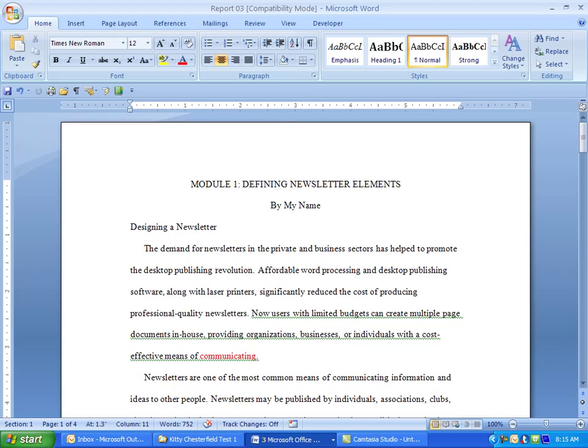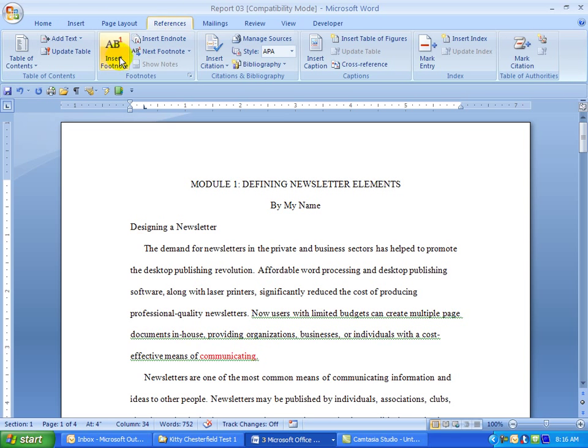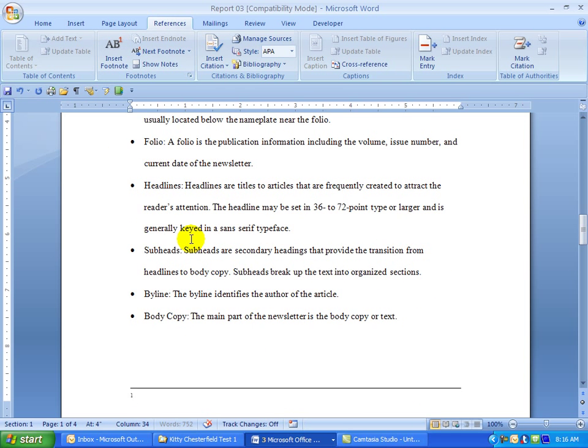Okay. Then it says to place these footnotes after the red words. The first red word is here. So right after the period, I'm going to go to References, Insert Footnote. And when I do that, I'm going to type my name, comma, and I'm just going to type what's on that cell down there.